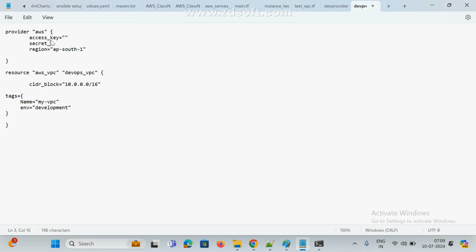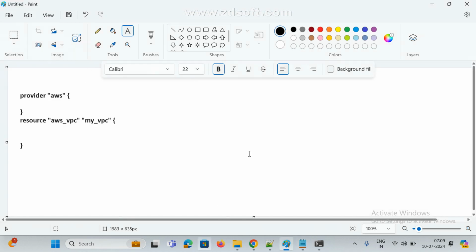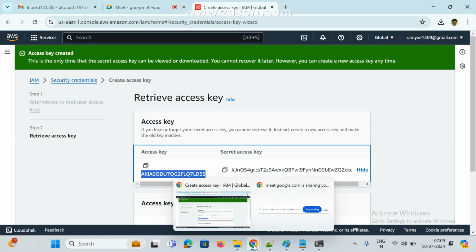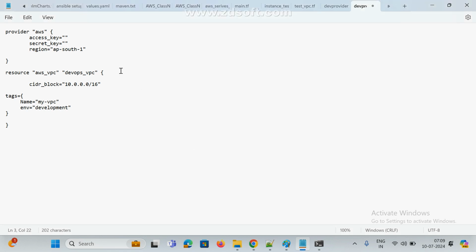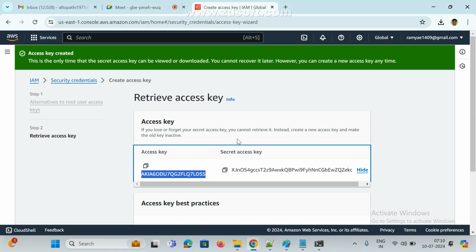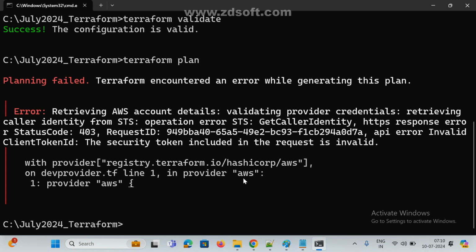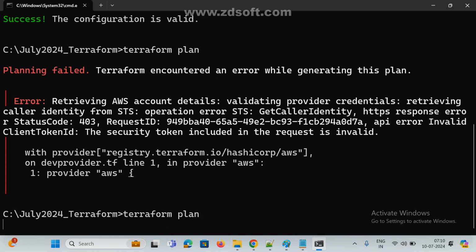Secret key. So what is my access key? This is here, right? Copy this one, go here, and just paste it. Next, this is my secret key. Just copy. But in real time we mostly use profiles. We'll see how to create those later. Just copy, save, and run terraform plan.